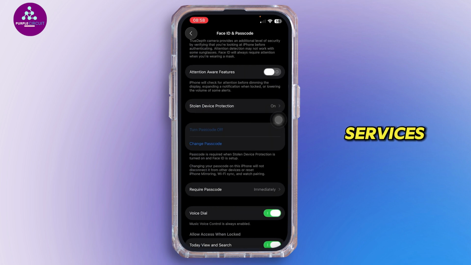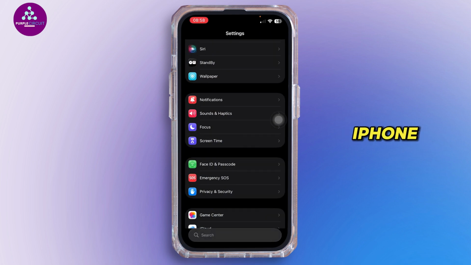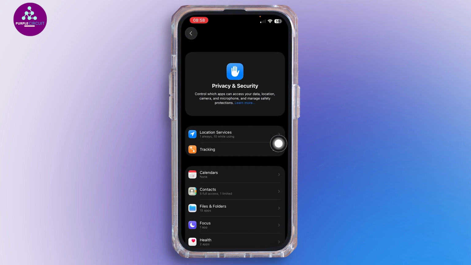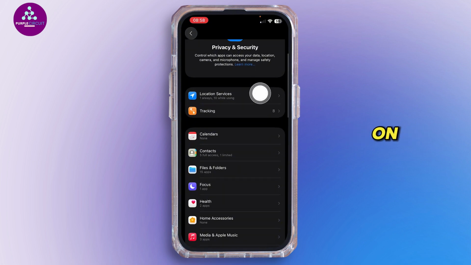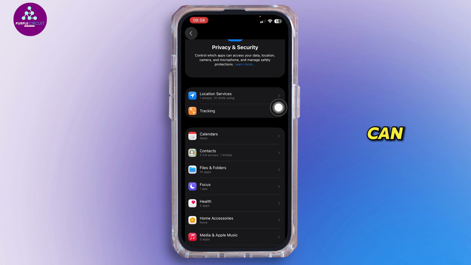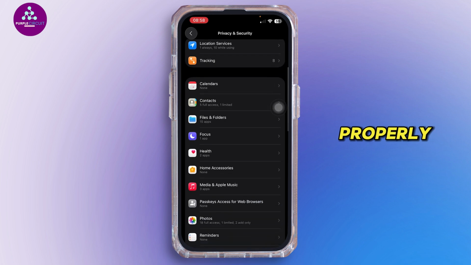Also enable location services because Find My iPhone requires location services to be enabled. So inside settings, go ahead and simply tap on privacy and security. Just like that, scroll below, then tap on location services and make sure to toggle on location services. This ensures that your device can determine its location, which is essential for Find My iPhone to function properly.